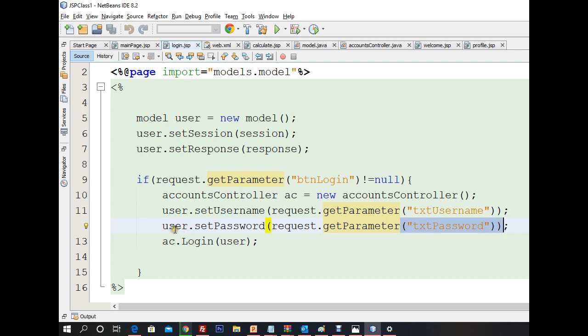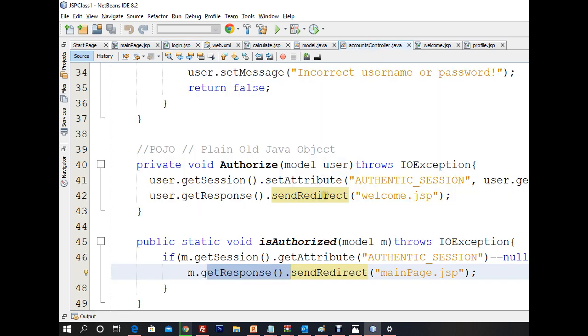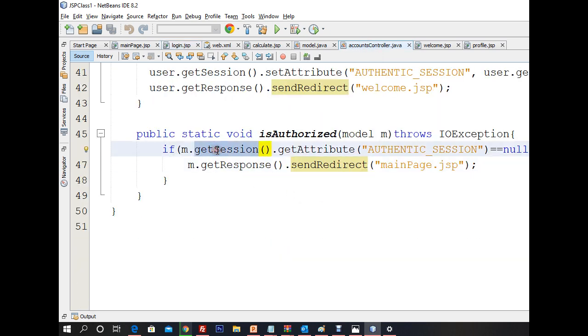Because what you are doing here is you are setting the username and you are setting the password, and only then can you compare the username and password in login. If you're passing username, if you're passing password, you have to pass everything. Whatever you required in accounts controller is meant to be passed. Now since you have done m.set session, you can do m.get session. Then since you have done m.set response, you can do m.get response.